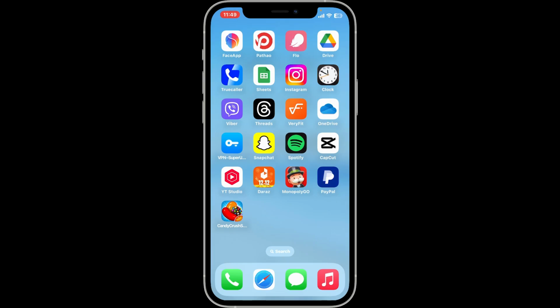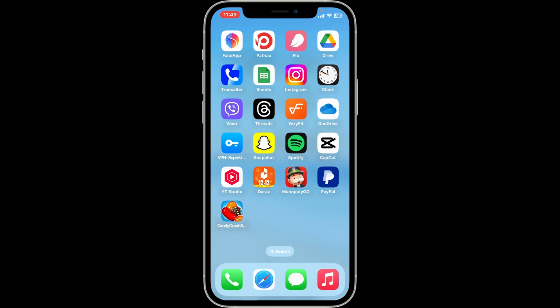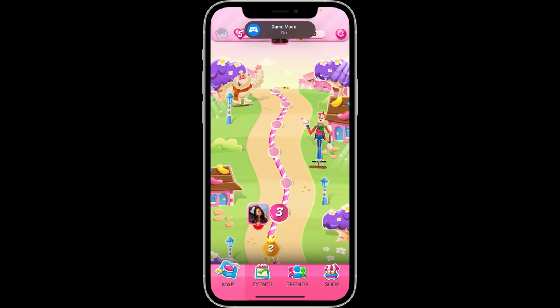In this video, we are going to be learning how to add friends on Candy Crush Saga without Facebook. To add friends on Candy Crush Saga without Facebook, open the Candy Crush Saga application and make sure that you are logged in with your King account.